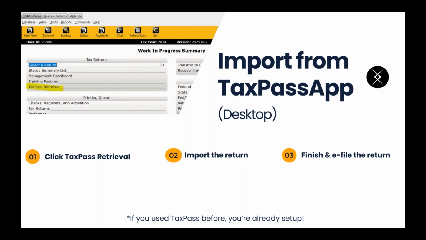If you're looking at your software and you don't see this TaxPass retrieval option on the work in progress, that means that either you haven't activated TaxPass on the portal or you have not transmitted with the software to pick up that activation of TaxPass. So keep that in mind. Once you see TaxPass retrieval in there, that's a good clue that you're good to go with TaxPass.